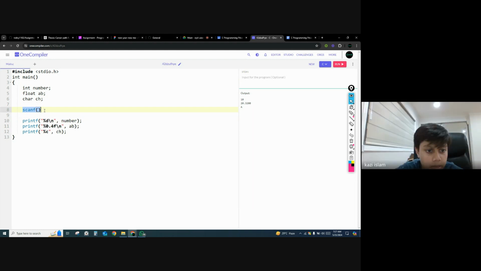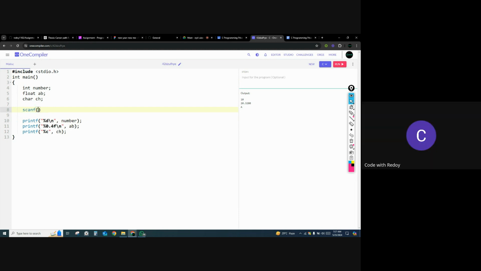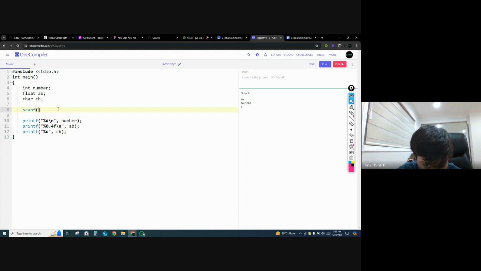Okay, to take the values from the keyboard, you need to use the scanf function. You can note it down. To take the input from the keyboard, you need to use the scanf function. And for printing the values, you need to use the printf function. Is it clear?